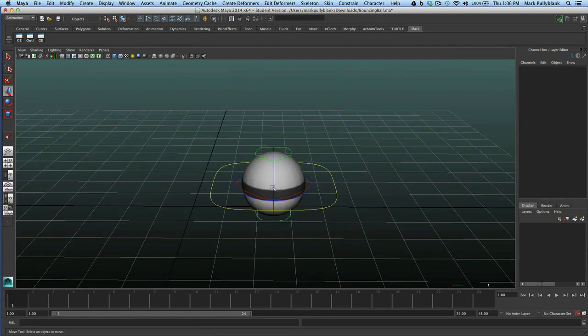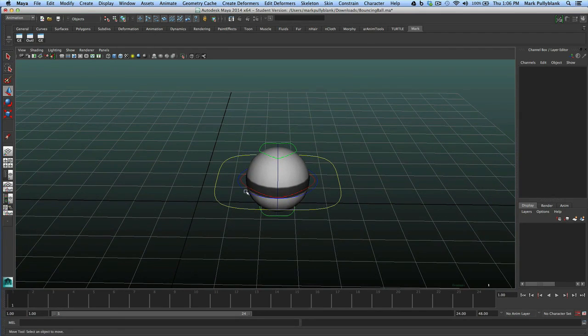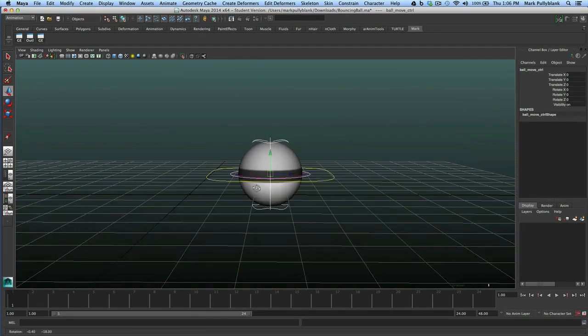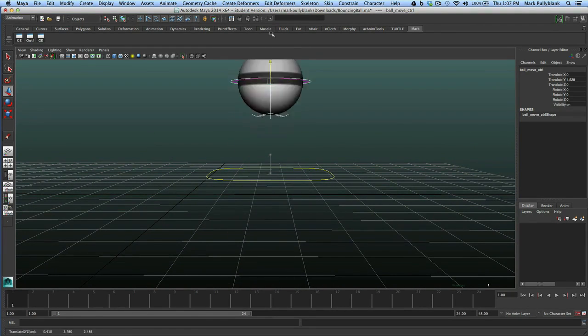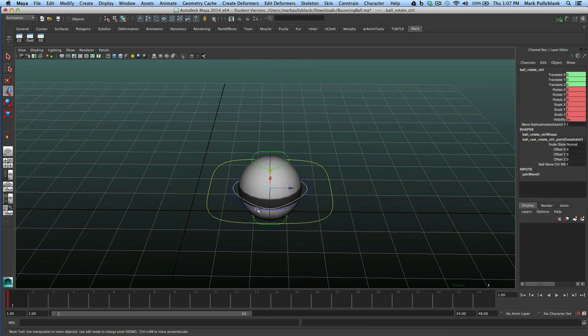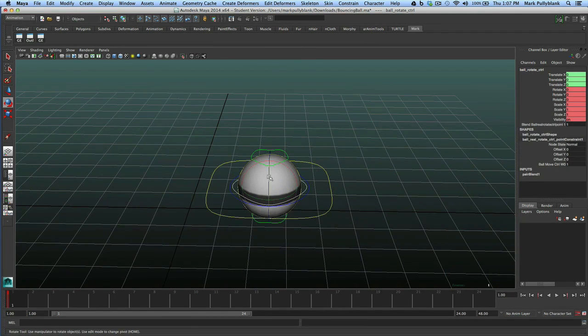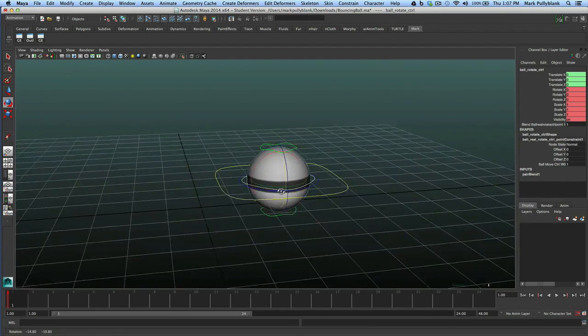Now we have these two rings here. We got a blue one and a red one. The blue one is the move control, and this is the one we're going to use the most because it's the one that moves our ball around. The center one here, or the red one, is our rotation. It rotates our ball.